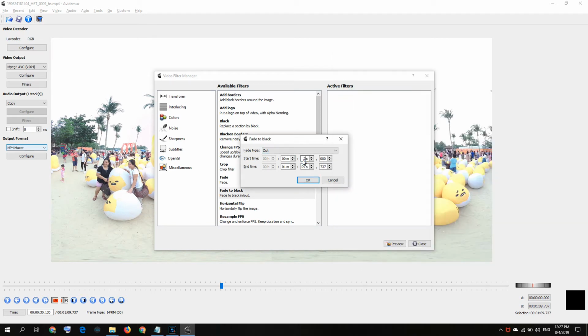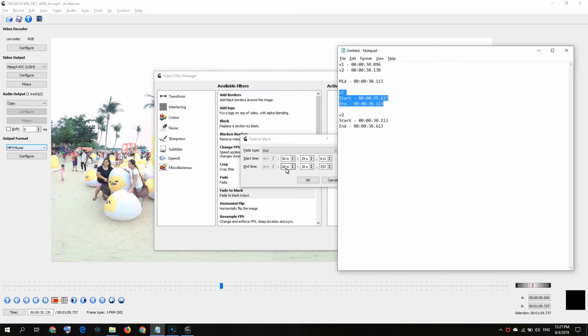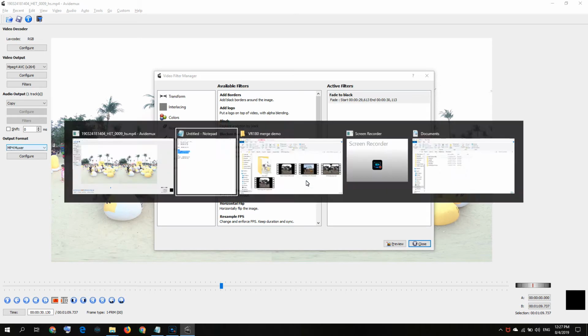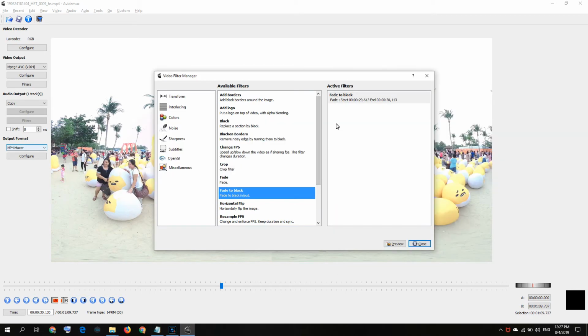29613, and then this one will be 00, 30, and 113. 113. Okay, correct. Okay, then you add again.